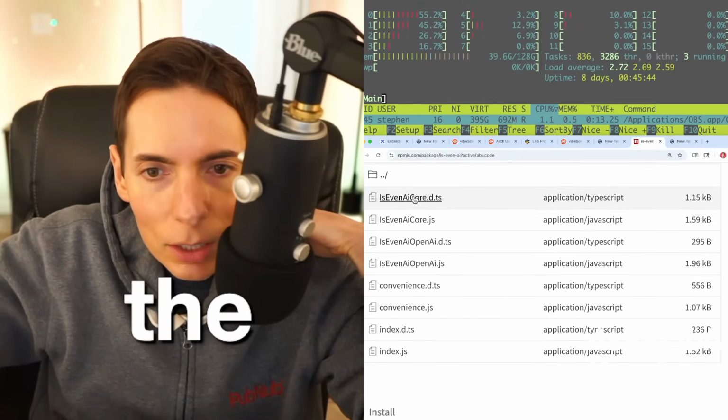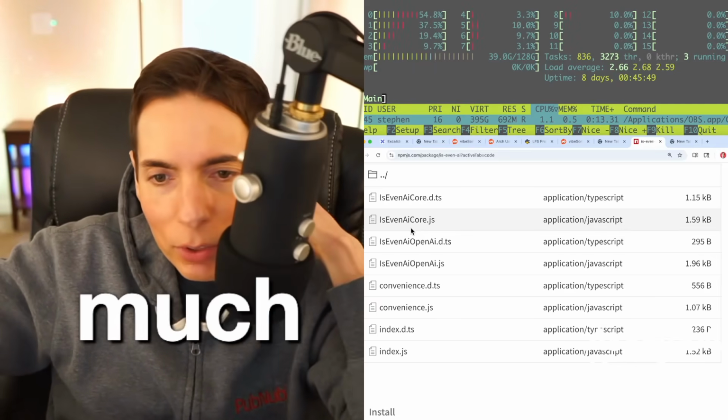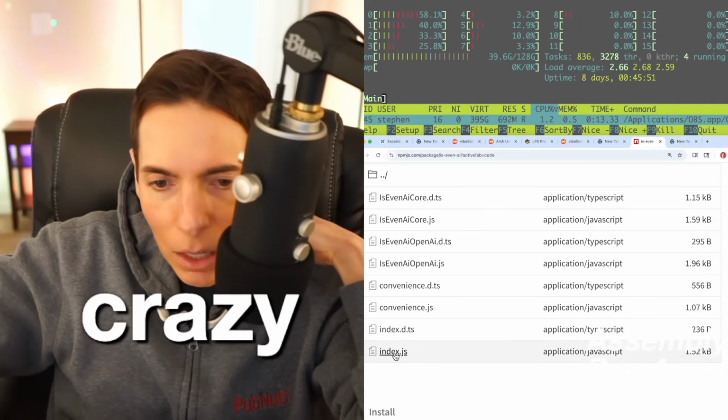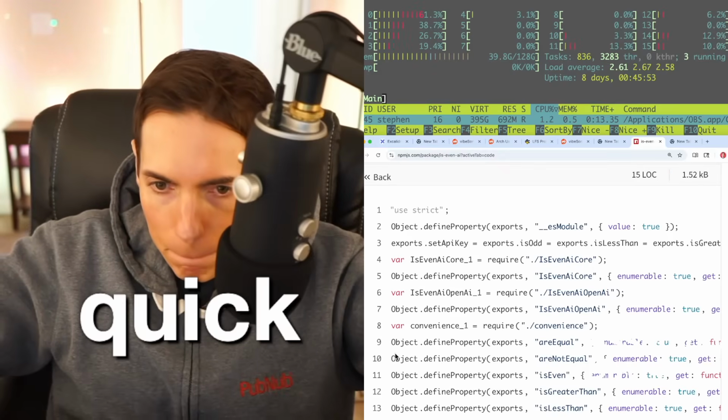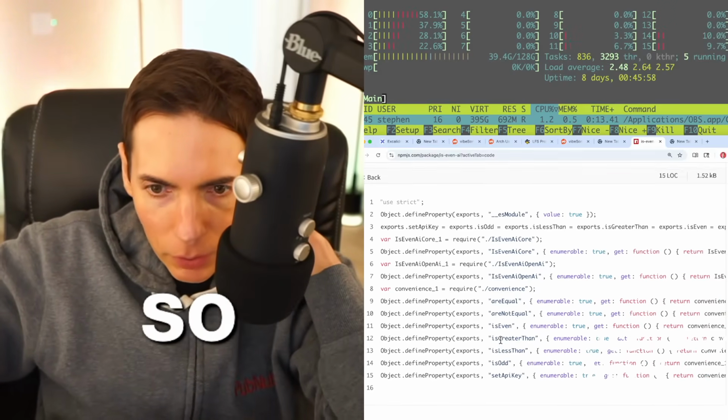Where is the is even AI core? Are you kidding me? You need this much JavaScript for this? It's kind of crazy. All right, let's look at the index really quick. All right, looking at it, here we go. Okay, so we are defining our exports here.